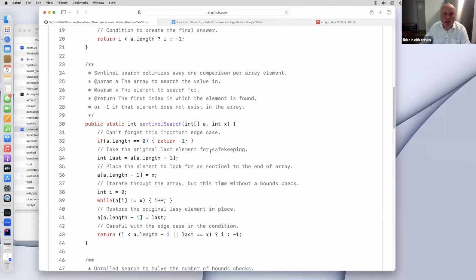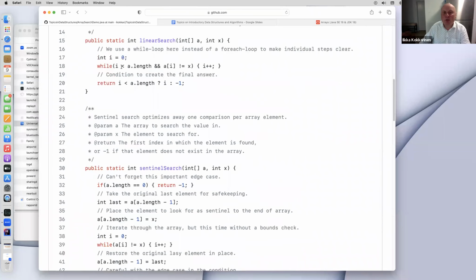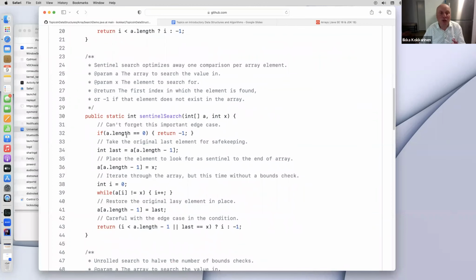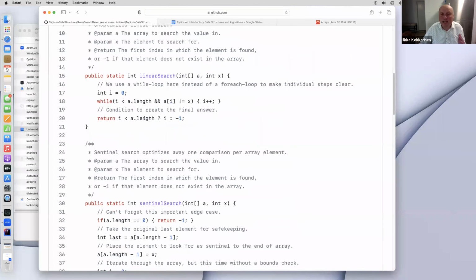So the sentinel search, how it works is that in this linear search, you notice we had to do 2 comparisons on every round. The first one testing that we are still inside the array, and then if so, look at whether the element in the current position is the one that we're looking for. So the sentinel search eliminates the array bounds test, making sure that we cannot run past the end of the array without hitting the element that we're looking for.